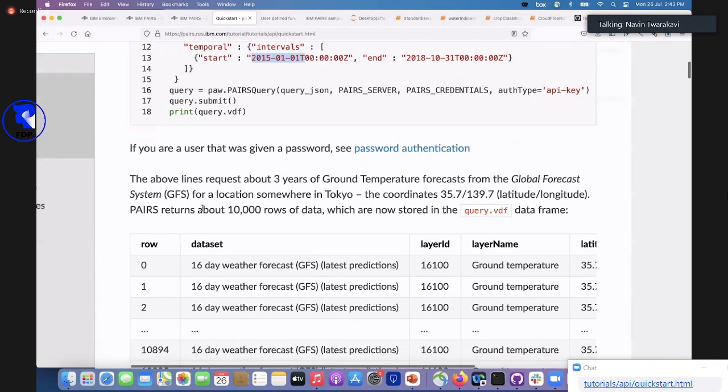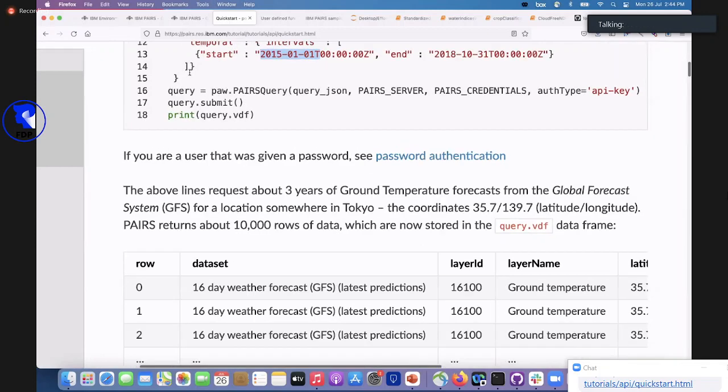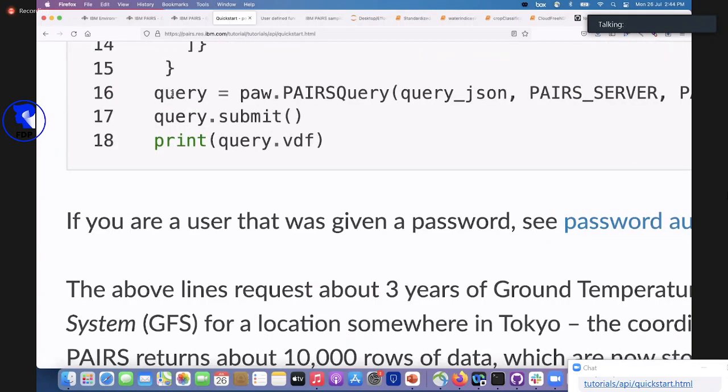Now, 10,000 records of data, if you were to do it on your own, you would have to download all of these files and then do the calculation, and it's going to take some time for you. But here, because the entire thing is done in the server, when you say query is equal to pod.pairs query and you give the query JSON, the query variable here is actually going to hold that data frame. Because it is fast. 10,000 records is fast for pairs, so it can do it very quickly.